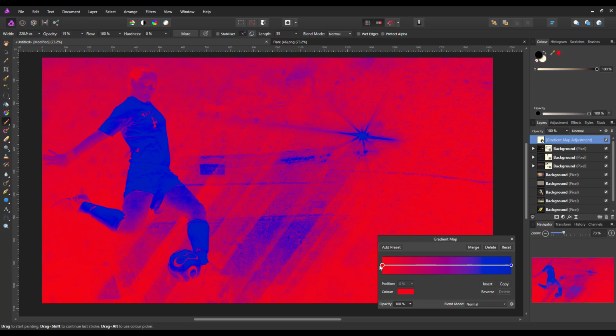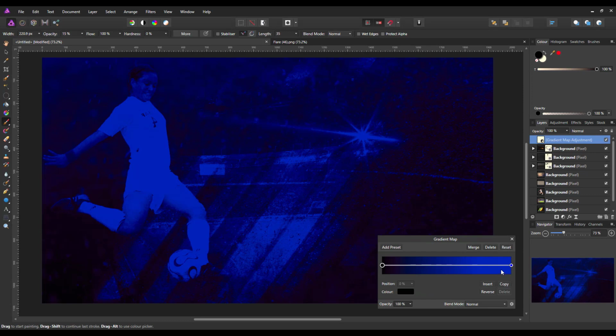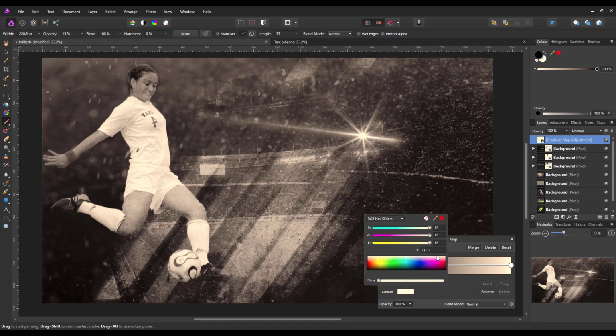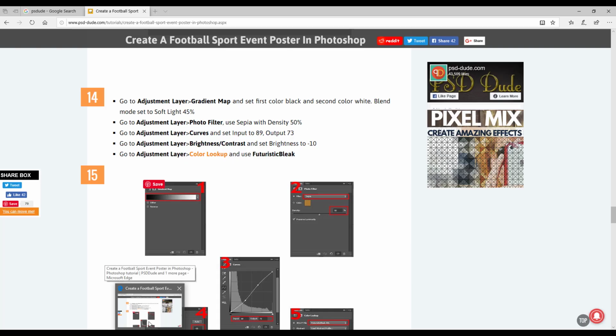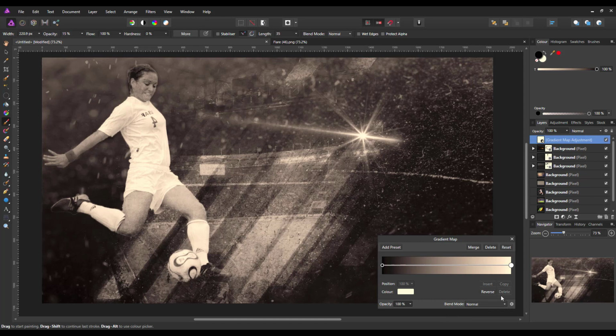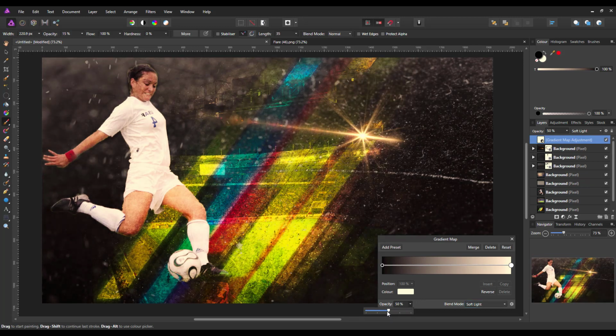So I'm going to click on the left hand side and change this to black, down there, click on the other end and change that to white. Let me just double check on that again. What was it? Soft light 45%. So you can change the blend mode from here. So we go soft light and the opacity was 45%. That's close enough.